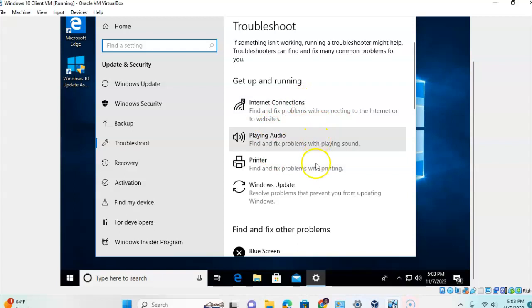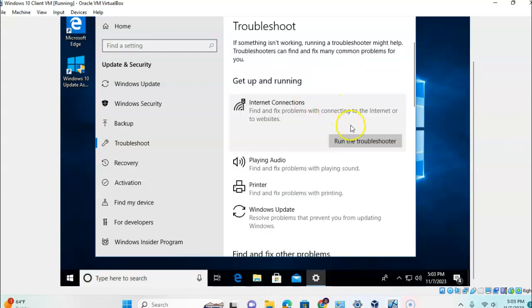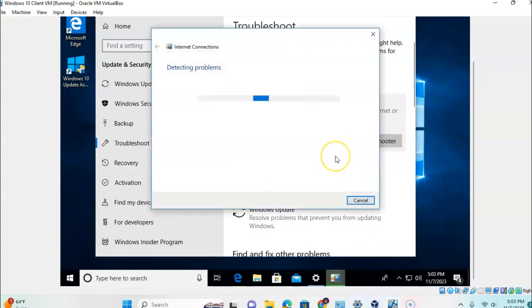Like, for example, let's say let me run this. Let's see if I have any problems with the internet. Right now, I shouldn't have any problems because I'm connected. But let's just see what happens when I run a troubleshooter.